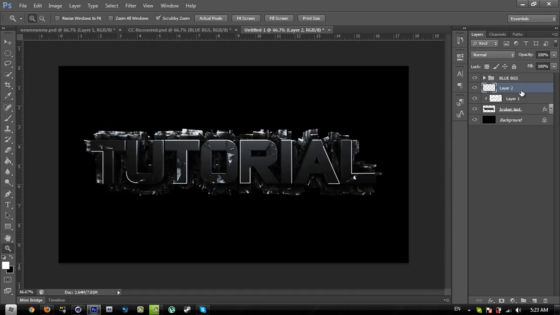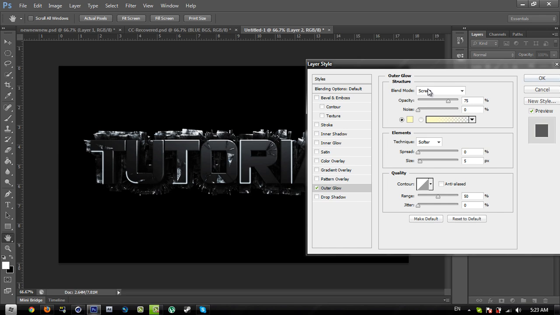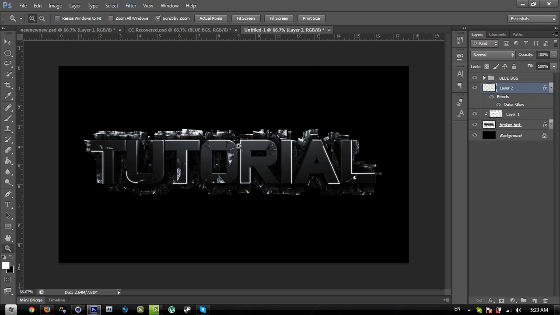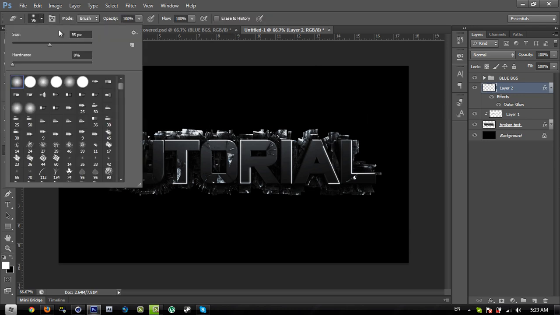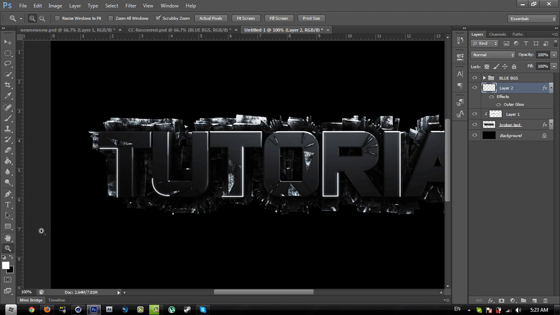Then open the layer 2 layer style, just double click on it and go to outer glow and go to blend mode and select normal and change the color white and change the size 8 pixel and opacity 50%. So click enter or click OK and select your eraser tool and 100% is nice and zoom a little bit with zoom tool.